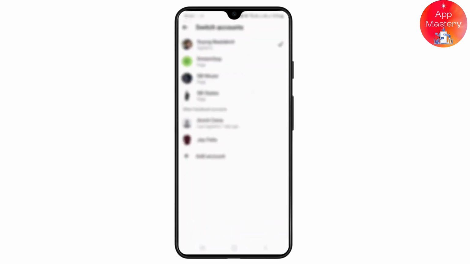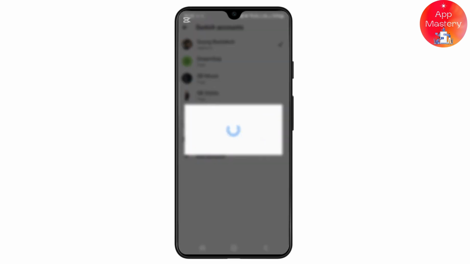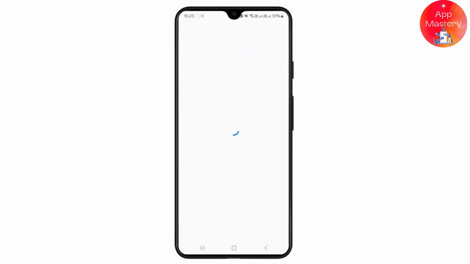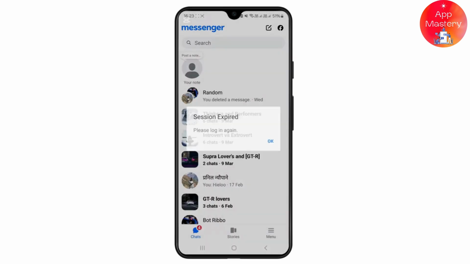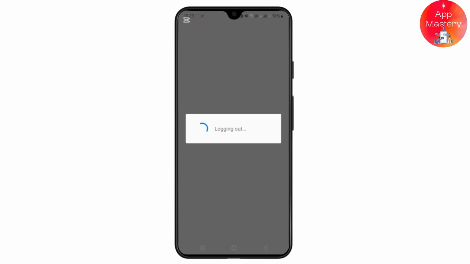Just tap on it and you will be seeing all of the different accounts which you have logged in on your device. So just tap on any one of them just like this and click on continue. And if you haven't saved your password or login credentials, it might ask you for them, but if you have saved it, it will just automatically open.